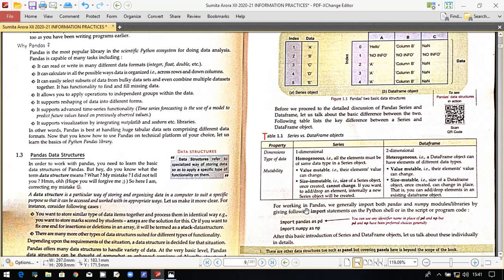Then talking about mutability, the series is value mutable and size immutable. That is, the values can change, but the size of the series object cannot be modified. If the length of the series is 5 or 6, then it is going to remain 5 or 6. It is not going to change. But with the data frame, the size can also be changed. That is, elements can be added and deleted from the data frame, and the values of particular elements can also be changed. So the data frame has the property of both value mutable and size mutable.